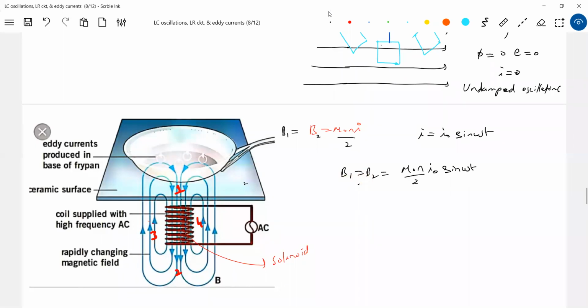Here I'll show some arrows. These are the eddy currents at the bottom of the pan. Good questions can be asked on these things.